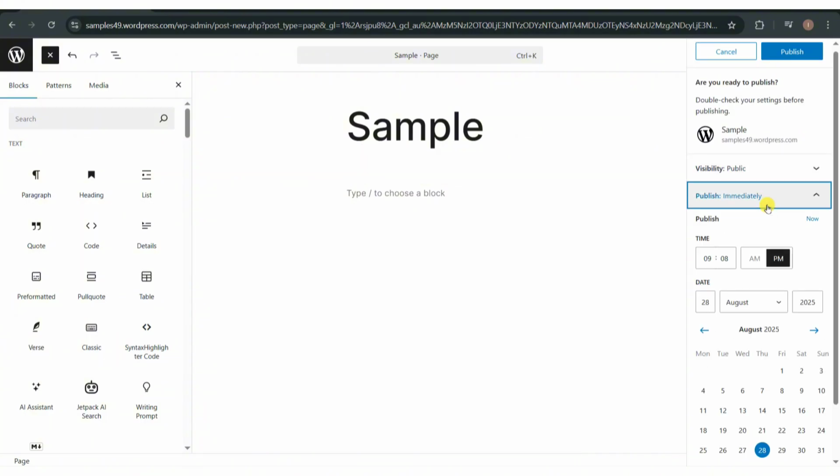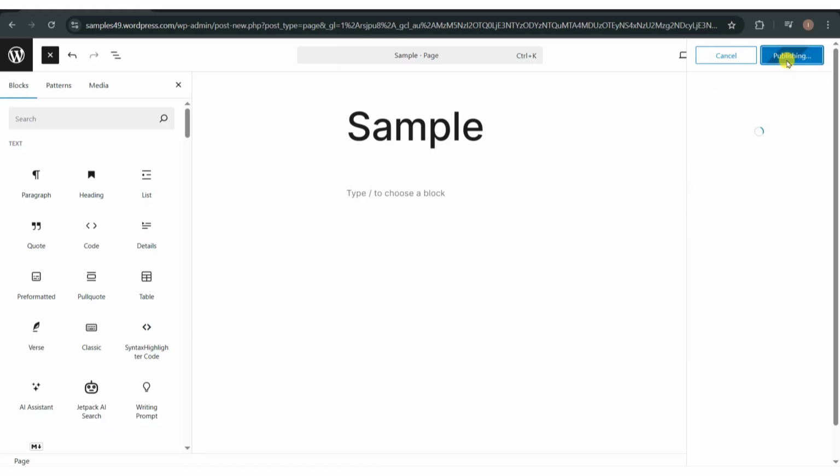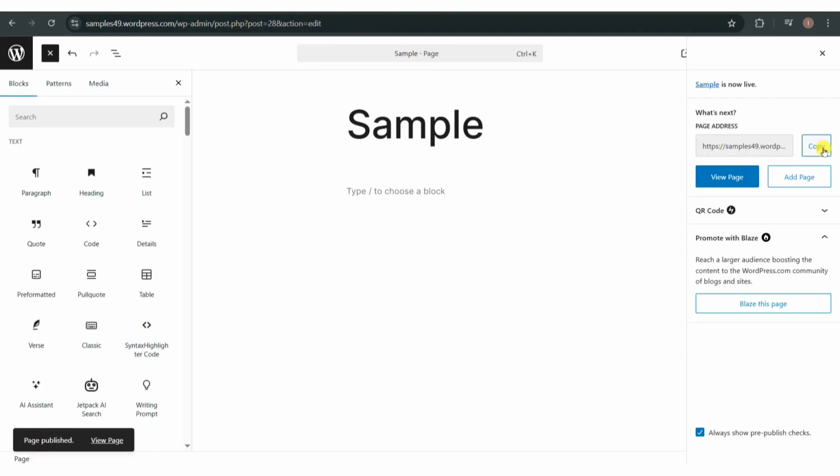So once you've published this into your website, you can go ahead and view it on your website as well. And that's it. Your WordPress site is live.